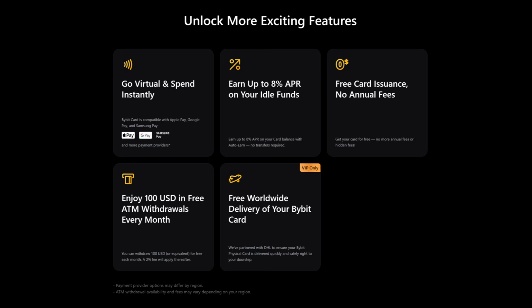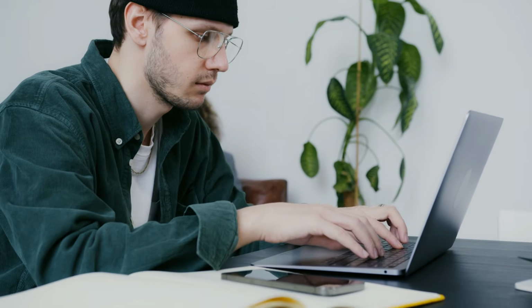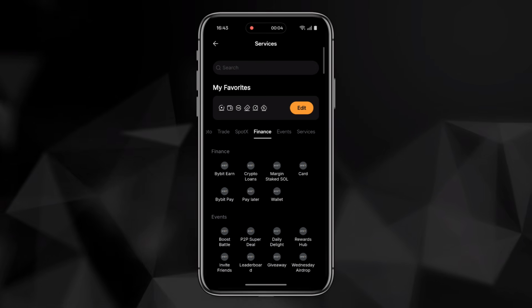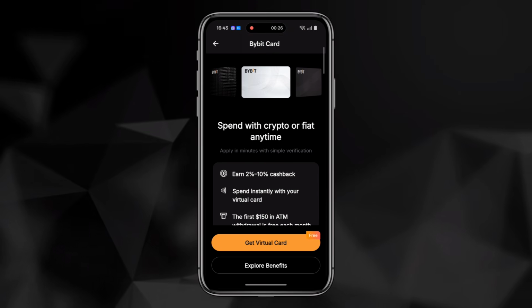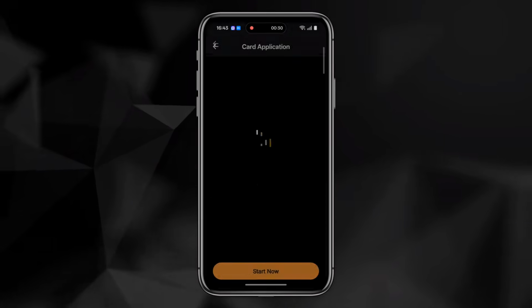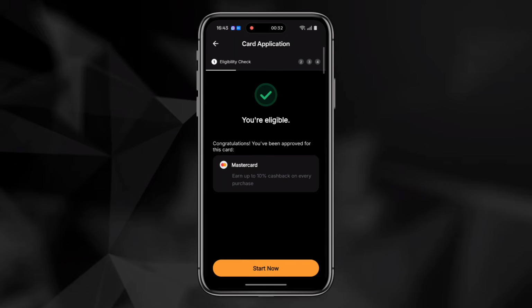Where to find the card and check availability. The first step is to see whether the card is available for your account. Just open the Bybit app and go to the section with additional features. There you'll find the card option. Open it, and the app immediately shows whether the card is available in your region or not. If it's available, you'll see the application screen. If not, the app will tell you directly. No advance requests, no guessing. Card availability is always visible right inside your account.